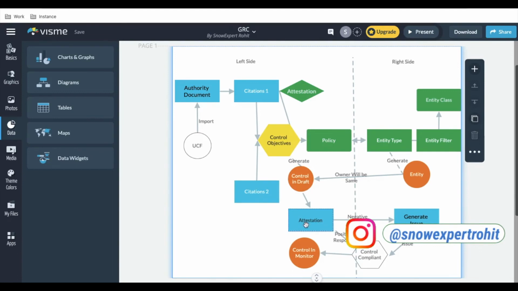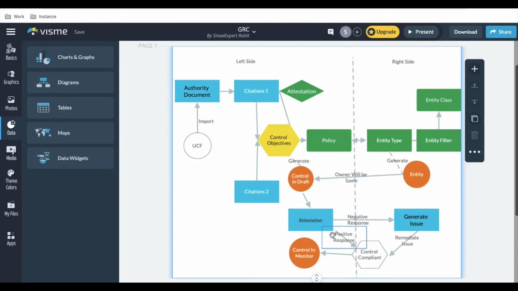The control has an attestation, where if you put a negative response, it will generate an issue. If you put a positive response, the control will be compliant. After that, the control will be in the monitor state. In the monitor state we actually monitor whether everyone is following the rules and regulations or not. So today we'll talk about the indicator. Using the indicator we'll check whether the users are following the rules and regulations or not.